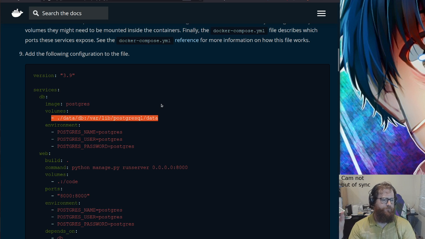All right. So we've got the Postgres name equals Postgres, Postgres user equals Postgres, and Postgres password equals Postgres. All right, cool. Classic. Then we've got the web, so we've got the build command, python manage.py runserver. That will just run the server, so I do that on my local environment. We've got the volumes, everything goes into code. We've got the ports, so 8000 gets ported to 8000. The environments, Postgres. Yep, okay, cool.